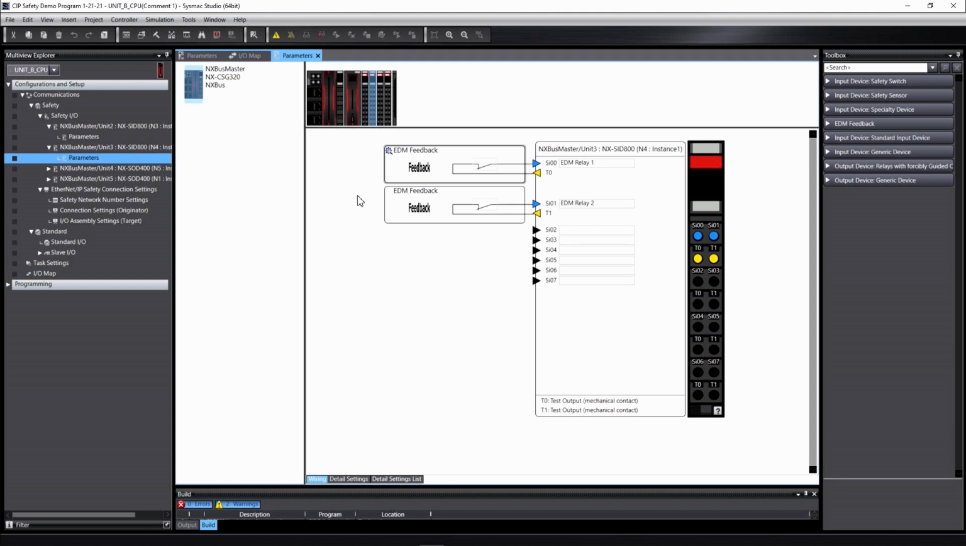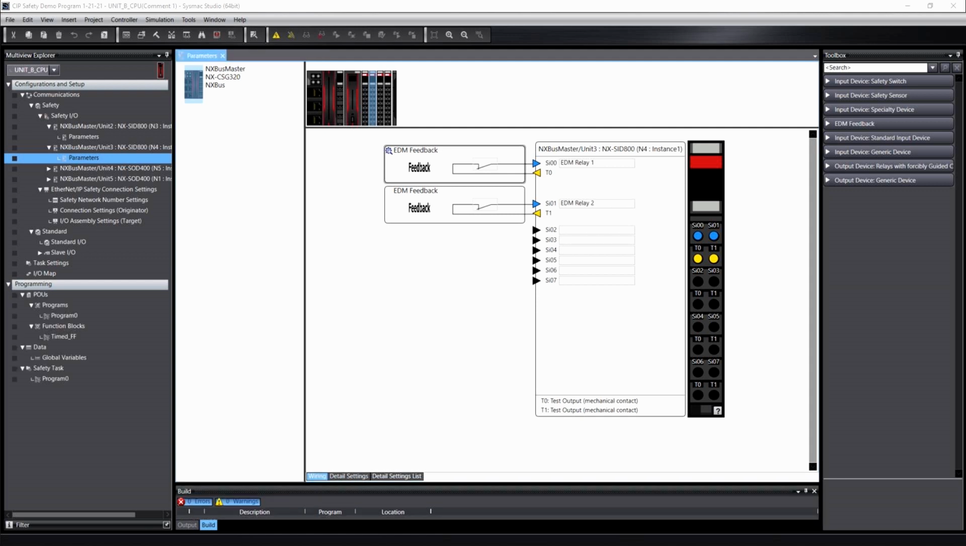The next feature in Sysmac Studio that I'd like to demonstrate is automatic programming. This feature allows you to import your variables, set up a truth table, then generate the safety program automatically. Automatic programming allows you to spend your time to focus on how your system should behave and not focus on the details of the function blocks for the program.